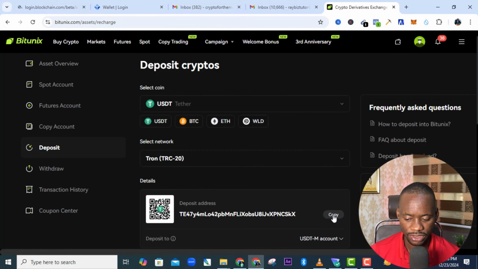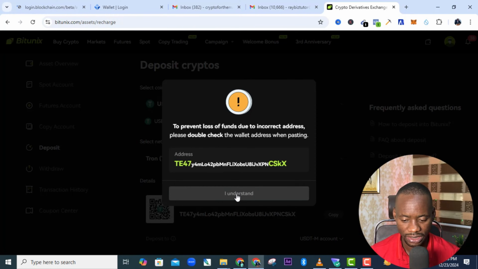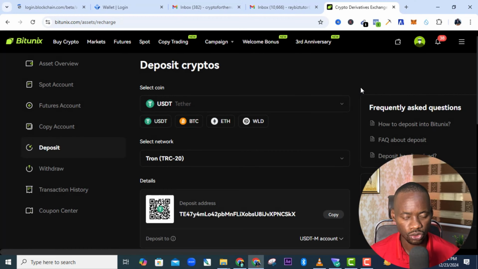So you're going to see the address here, your wallet address. It's going to say, to prevent loss of funds due to incorrect address, please double check the wallet address when you are pasting it to make sure that everything is correct. So you click understand, and then go over to your wallet. Let's say you are using Binance, or Bybit, or KuCoin, or Coinbase, or any other exchange. Just go over there and send the crypto.